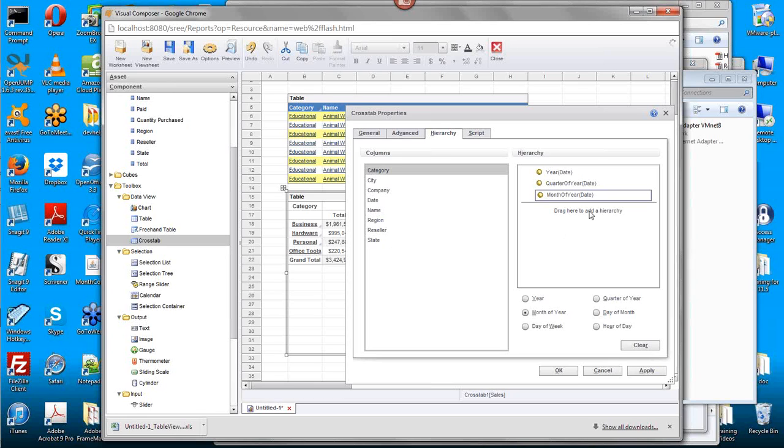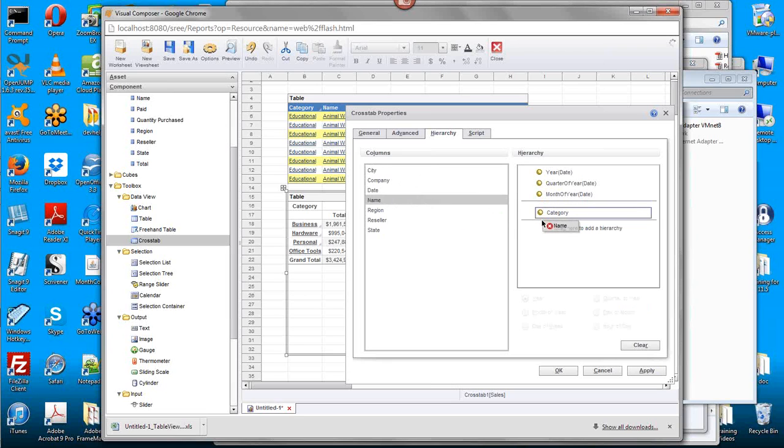I can do that by setting up a hierarchy here. So I'm going to set up a separate hierarchy. You can see that it has a little hint here. It says drag here to add a hierarchy. So I'm going to follow that advice, grab the category field, drop it in there, and then under it I'm going to drop the name field. Name is the product names.